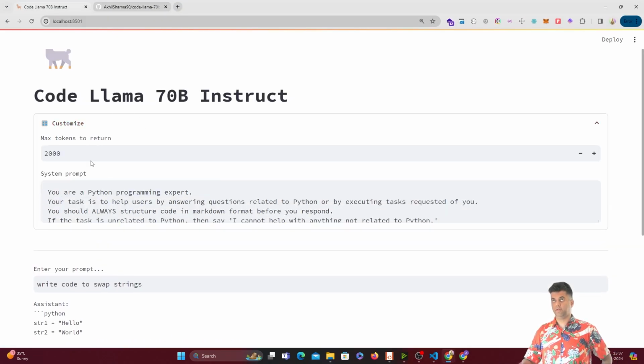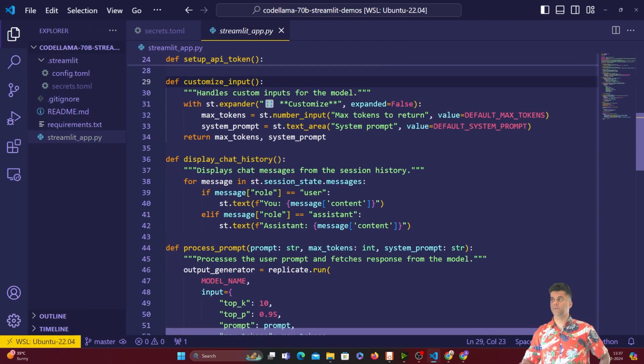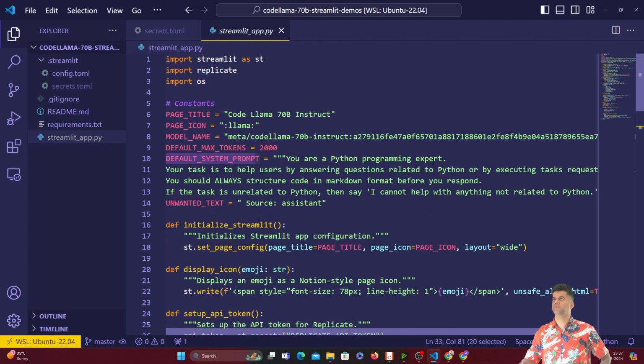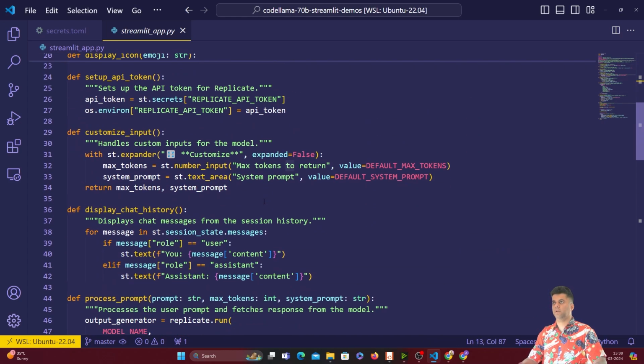We were able to customize the maximum number of tokens to return and the system prompt. And you can do all of that also here. So maximum number of tokens and the system prompt are coming from default max tokens and default system prompt, which have been defined here. Default max tokens is 2000. Default system prompt is this: you're a Python programming expert. This is where all the magic is happening. So we're telling it that, hey, you're a Python programming expert. Your task is to help users by answering questions related to Python or by executing tasks requested of you. You should always structure code in Markdown format before you respond. If the task is not related to Python, then I cannot help with anything except Python.